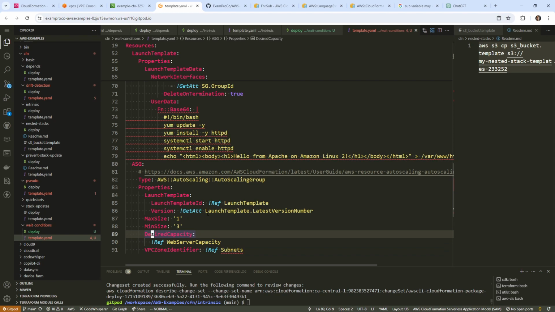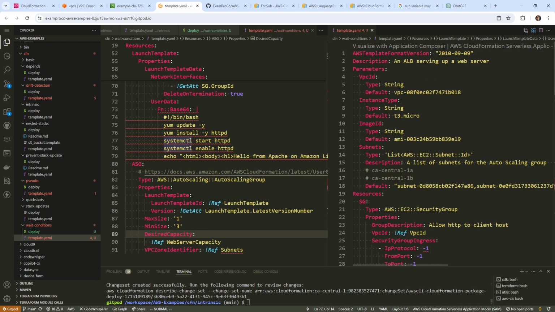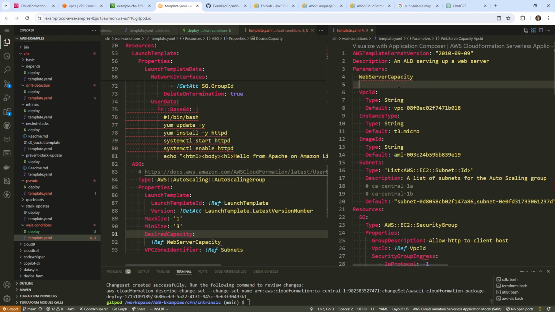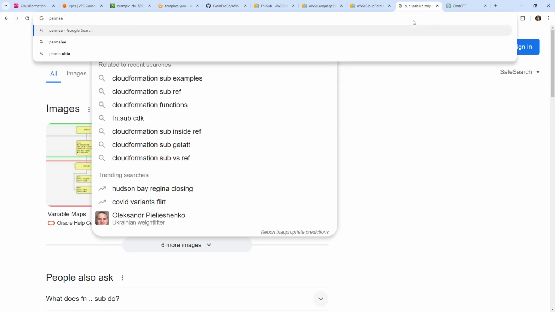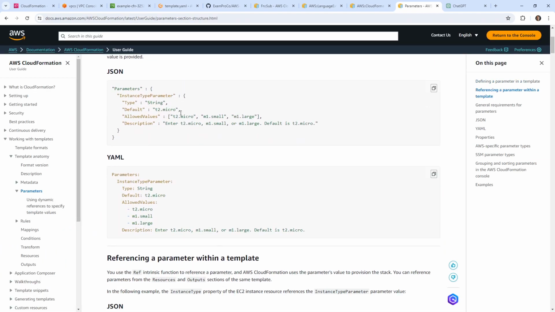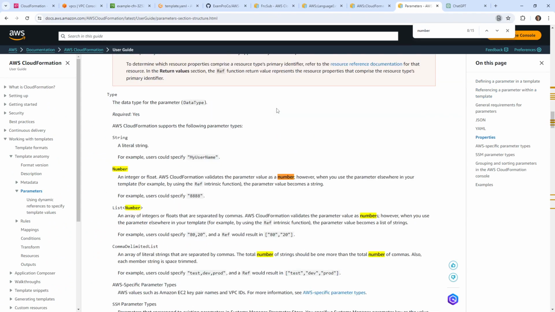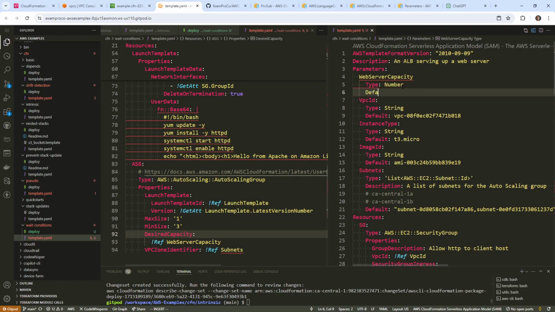All right. And then we will close these tabs out here. I'm going to go all the way to the top and add the web server capacity parameter. Since I haven't used a type other than string for a long time, I'm going to look this up. We'll say parameter types CFN, and I think there's probably one called number. I can't remember integer. Is it number? There it is, number. Okay, I'll go back and say number, and I'm going to default that to 2.